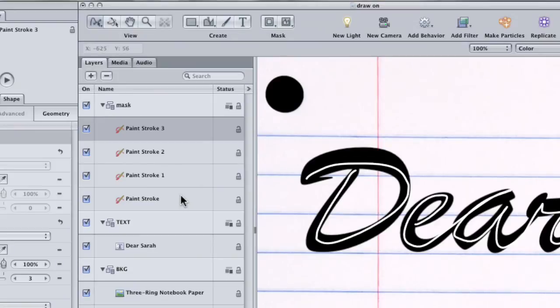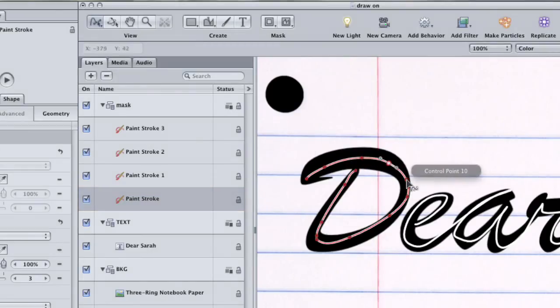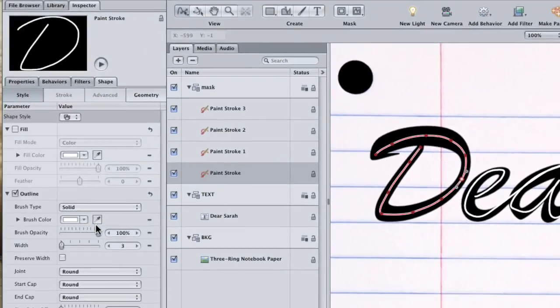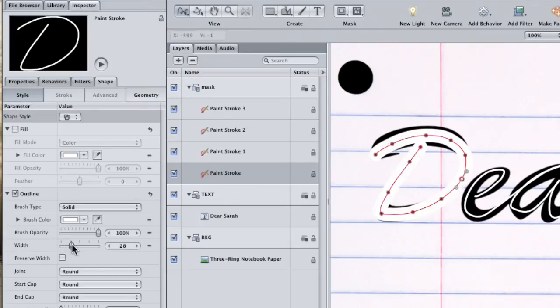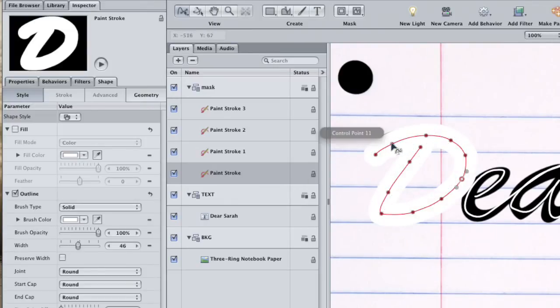When you select the first paint stroke, you should see all the control points for this shape. Go around and adjust these control points until you have it following the shape, and you can delete any extra ones if you feel like you have too many. Basically, you want a nice trace of the letter. Then, in the Shape tab of the inspector, increase the width until the shape covers the entire letter. You may need to make some additional adjustments at the end there as well.